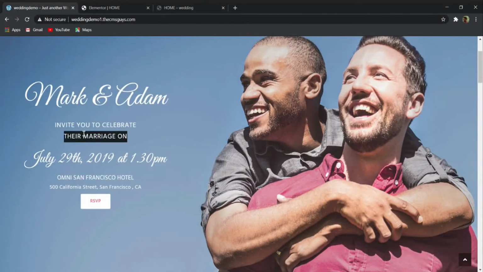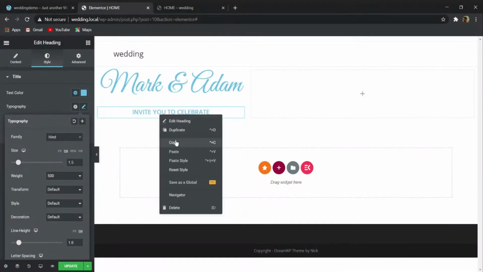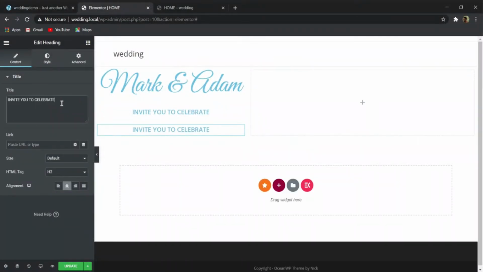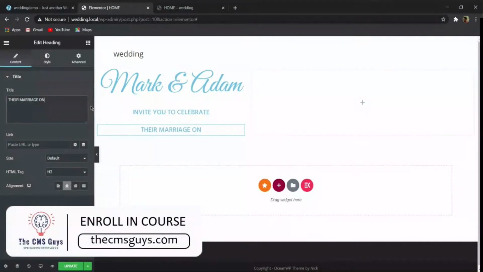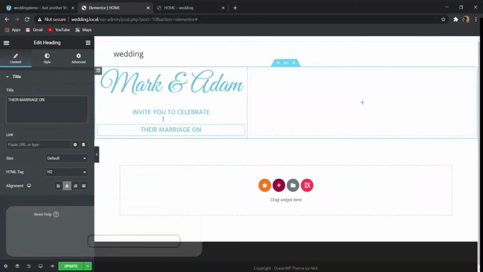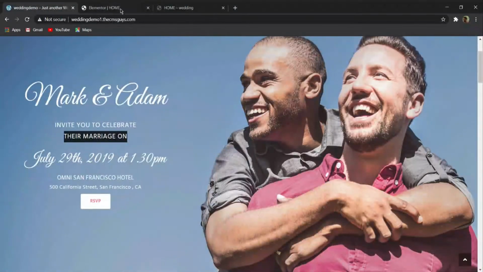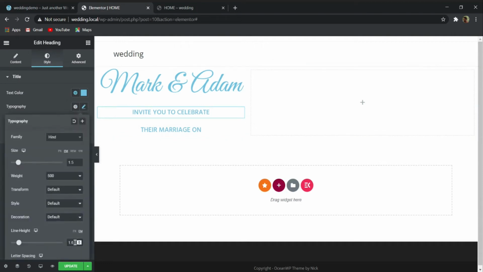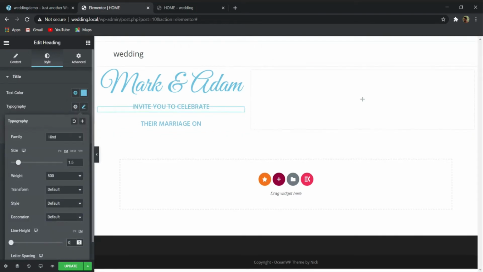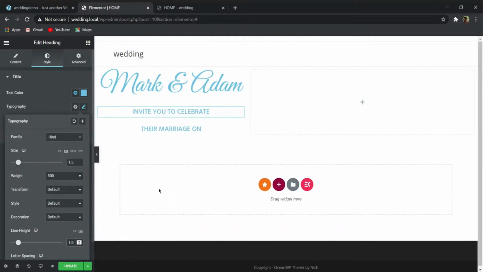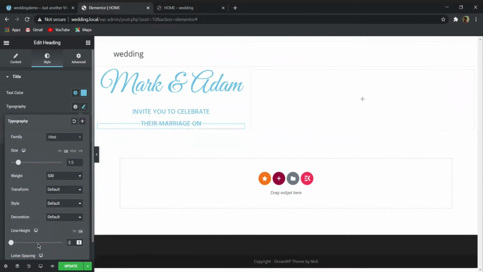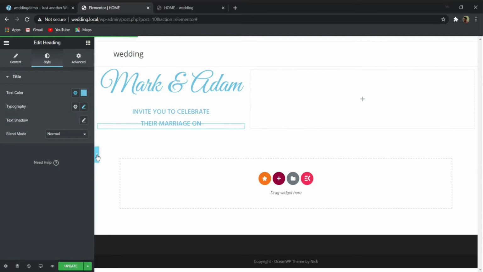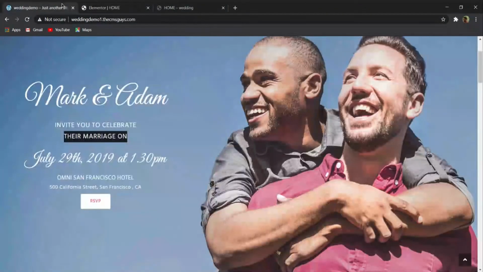Again I will copy the same text, duplicate it, and here I will change the title. Here you can see that we have some spacing over here, but here we don't have any spacing. So I will go to the typography, and I was giving it 1.5, but I will make it 0 for this one. So now you can see that this text is closer. Again we have to copy this one.